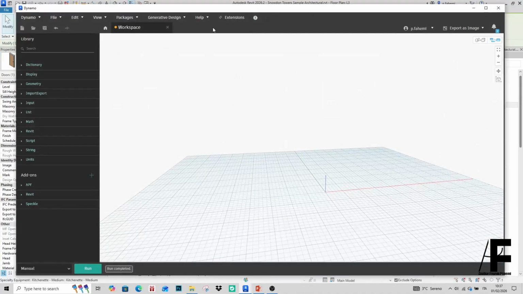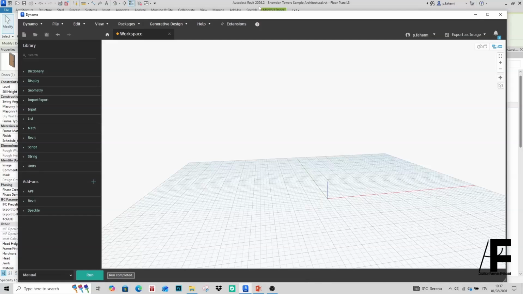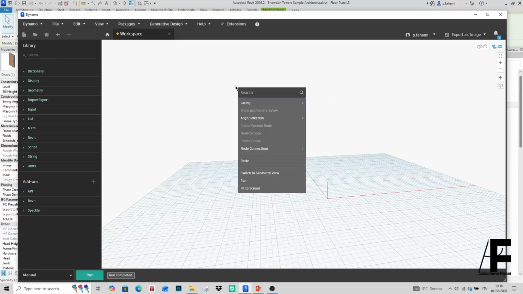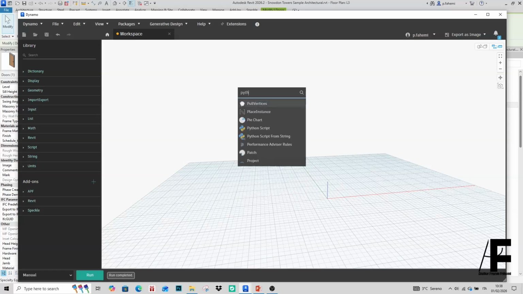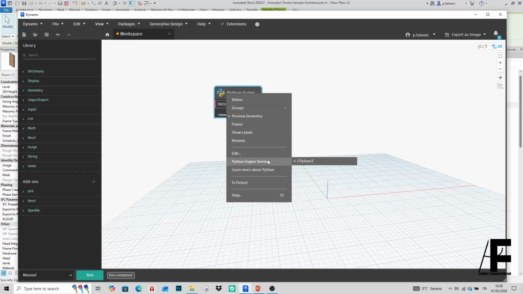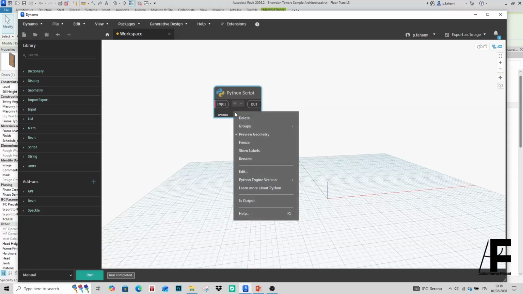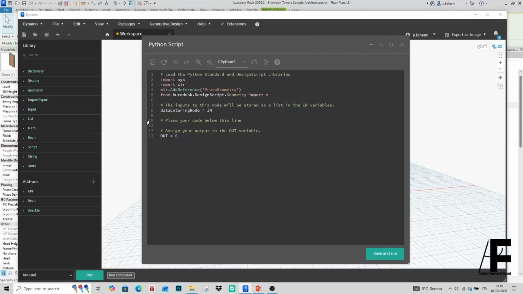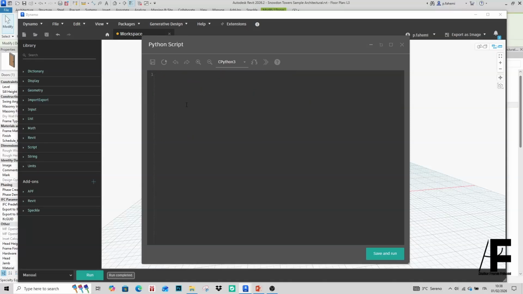Now let's open Dynamo. I'm using Revit 2026 and the Dynamo version is 3.5.2, and the Python engine is CPython 3. Now let's open Dynamo and edit it. I'm going to clear this up to here and we start over again.